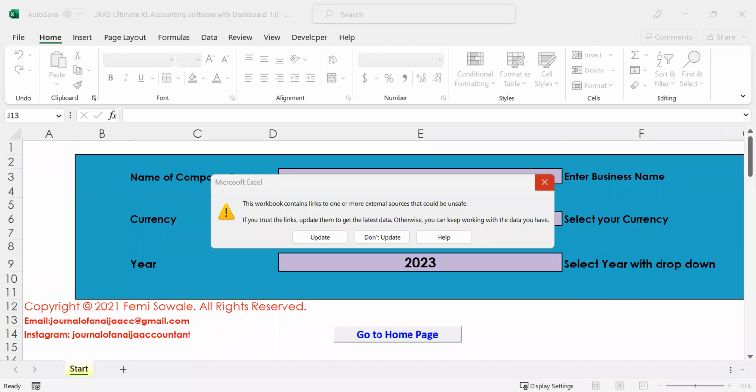Hi, welcome to the tutorial of the Ultimate Excel accounting software with dashboard. This is the new improved version, and this comes with a dashboard where you can see all your results in one. Now, before I continue, if you have a special business like a loans business, an NGO, a construction business, or a crypto business, please just pause here.